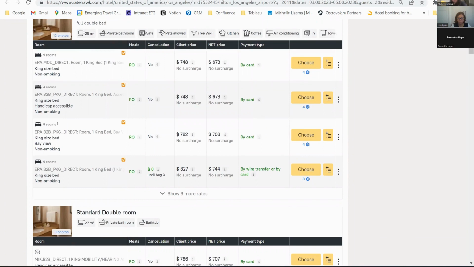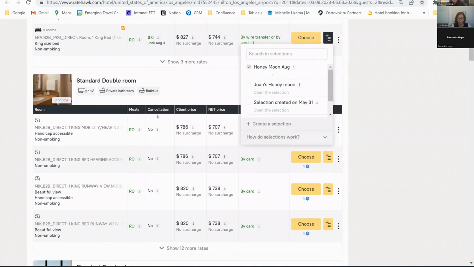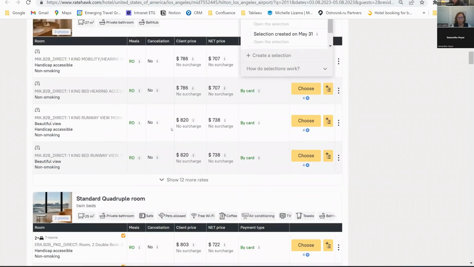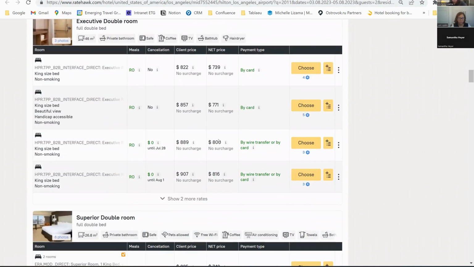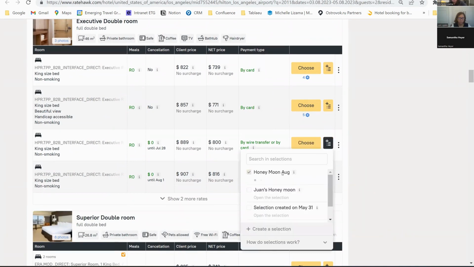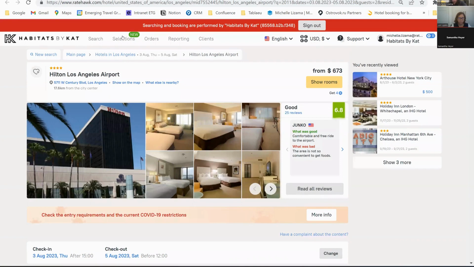Here it depends on your client's budget, but let's just pick this one that has more payment options and more flexibility. We are going to add it to your hotel selection, to the honeymoon, or whatever name you want to put. And we are going to offer him an executive room and free cancellation.